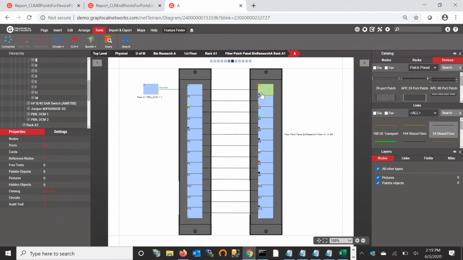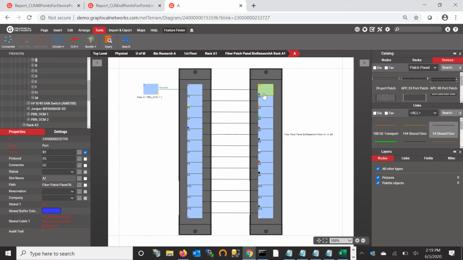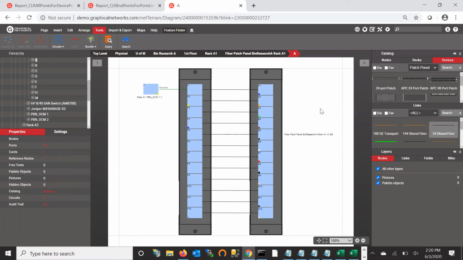And then on this side, there's a little blue dot, which means that there is a strand connected to B1 from some cable. The cable's down here. It's the 288 strand fiber cable I was talking about earlier, right? And it's strand number 1, buffer colored blue. So there you go. And that gives you the full pathway.